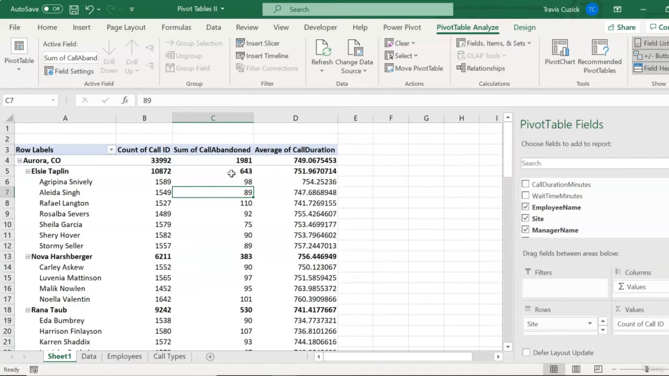Likewise, if we move up to cell C5, this number 643 represents all the abandoned calls where the manager was Elsie Taplin and the site was Aurora, Colorado. But because we're only at the second level of the pivot table hierarchy and not the third, no employee level filters are being applied to that number.